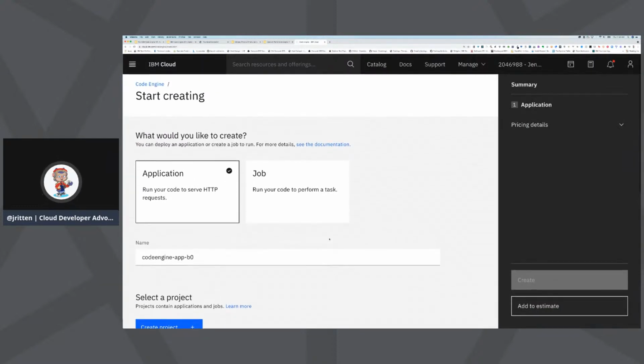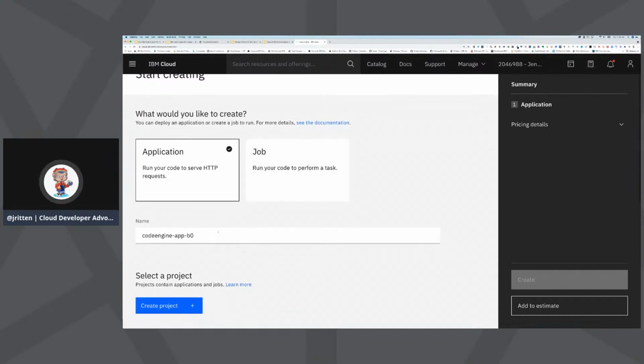Now, as you can see, we can create an application or a batch job. Again, with applications, you're running your code to serve HTTP requests. With jobs, you're running your code to perform some sort of task. They are the same, as we mentioned before, except jobs run to completion, whereas applications scale up and down. So I'm going to just say app, this is OpenJS.